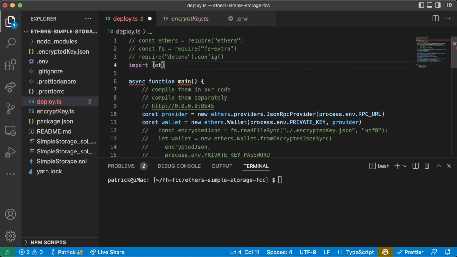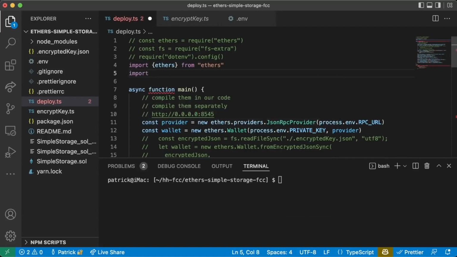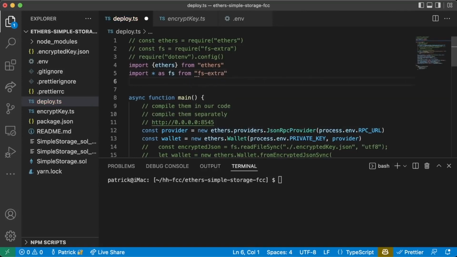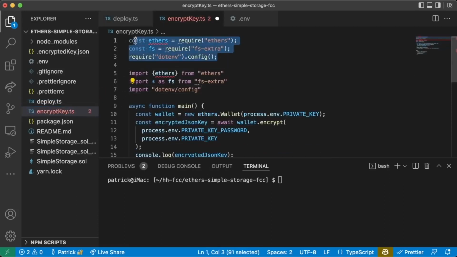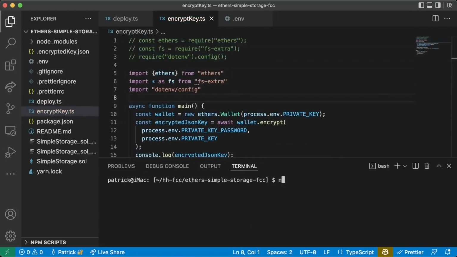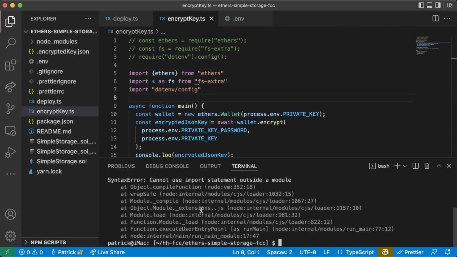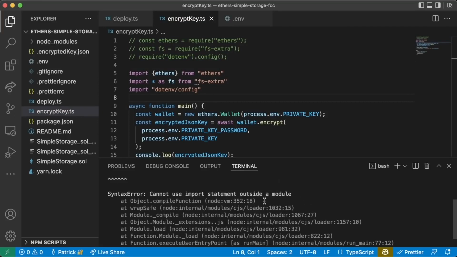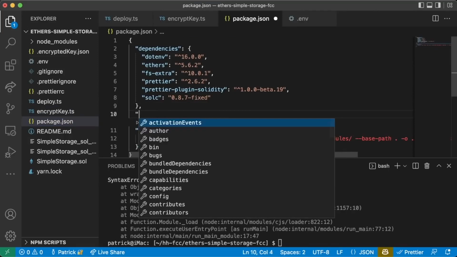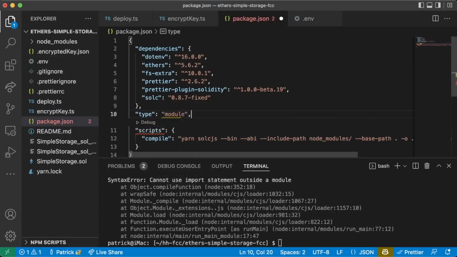So we're going to import ethers from ethers. We're going to import star as fs from fs-extra. And then we're going to import dotenv/config. And then we're just going to copy these and paste them over here, deleting or commenting out the requires. Okay, great. Now, if we try to run node deploy.ts, we're going to get "cannot use import statement outside of a module." In JavaScript, if we'd want to use an import statement outside of a module, we'd come in here and do something like type module like that.